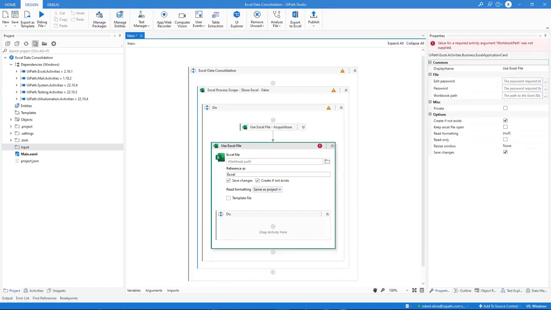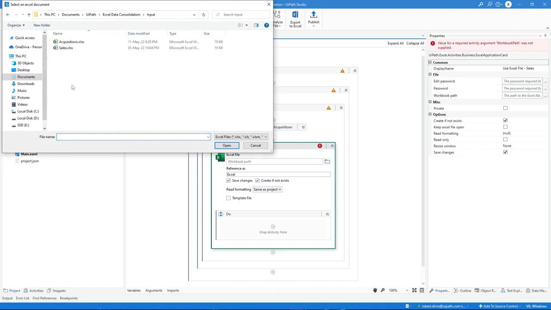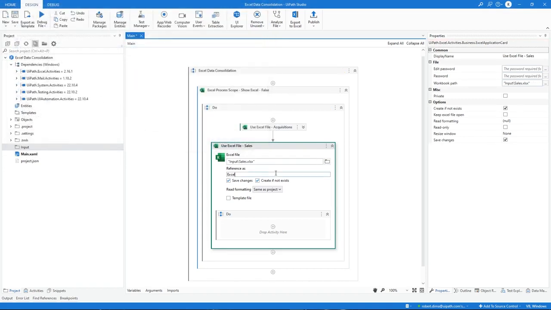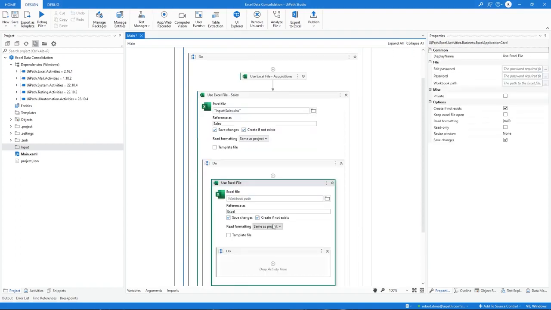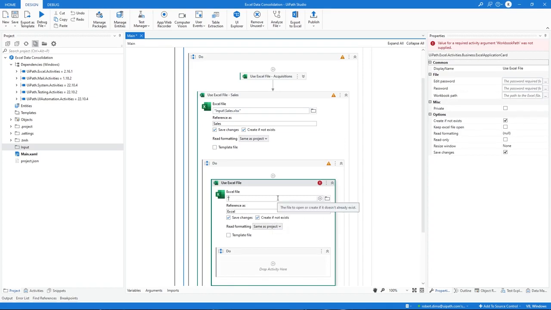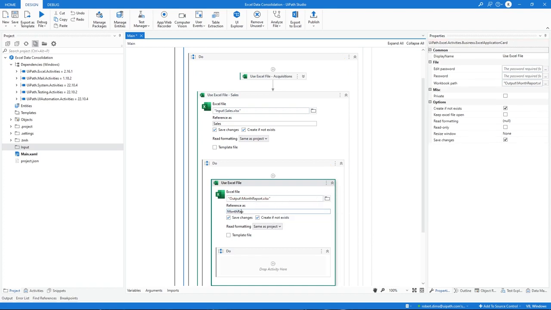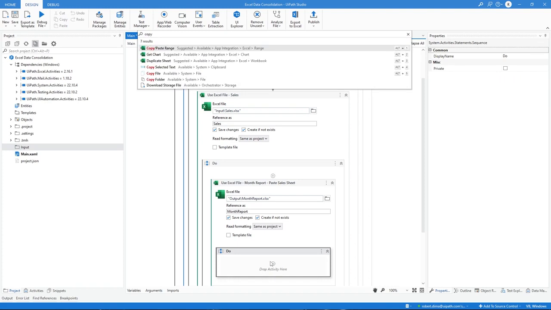This one will use the Sales Excel file, which we'll select from the workbook path and set it as Input Sales and reference it as Sales. We'll add another Use Excel File activity and add Output Month Report as the source and reference it as Month Report. Rename the Use Excel File activity. Next, we'll add a Copy or Paste Range activity.